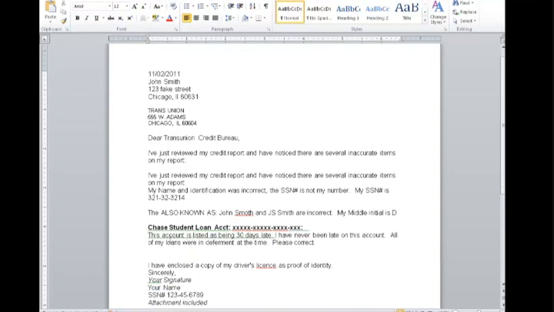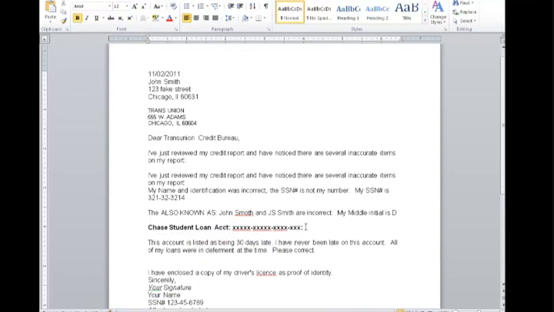Also, a Chase student loan account with whatever the account number. It's a little bit further. We can put this all onto one dispute, or we can write different letters. I prefer right away to put it into one dispute if it's not a lot of information that's disputed. If there's a lot of information, then make separate sheets for each one of those inaccuracies.